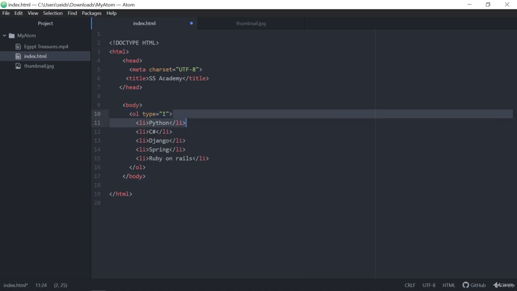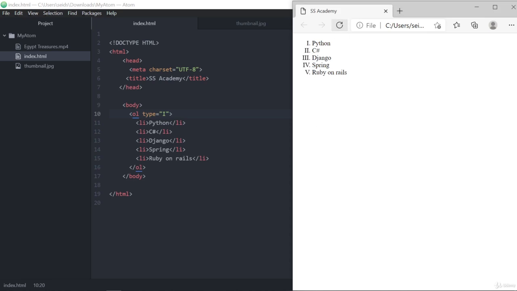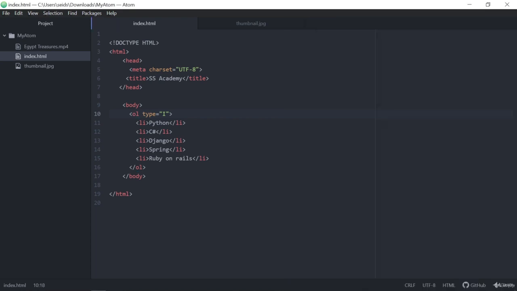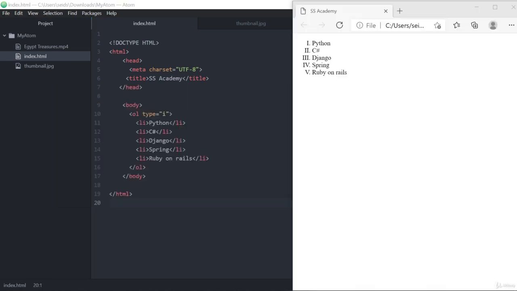If I click on this, you can see I just wrote here the uppercase I, and this is my Roman number 1. If I come back to my website and refresh this, you can see it is 1st, 2nd, 3rd, 4th, and 5th, and like this. But you can change also this to the lowercase Roman numbers. If I come here and refresh this, you can see it became lowercase.